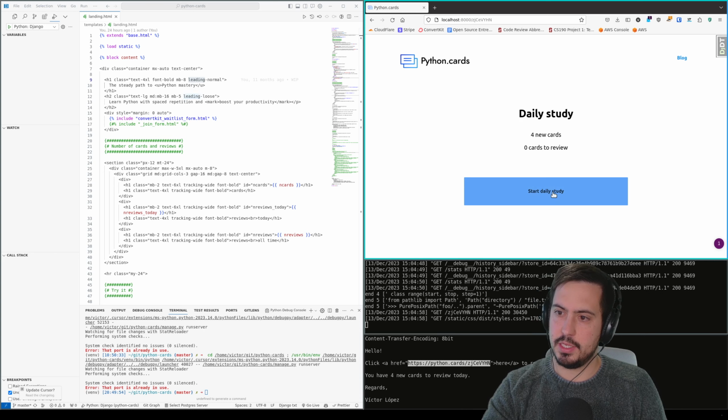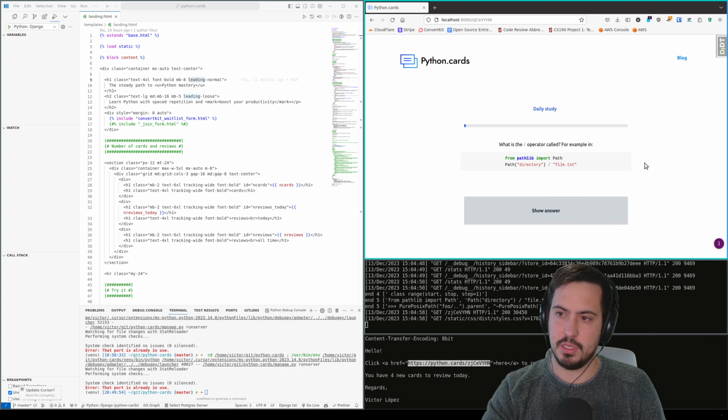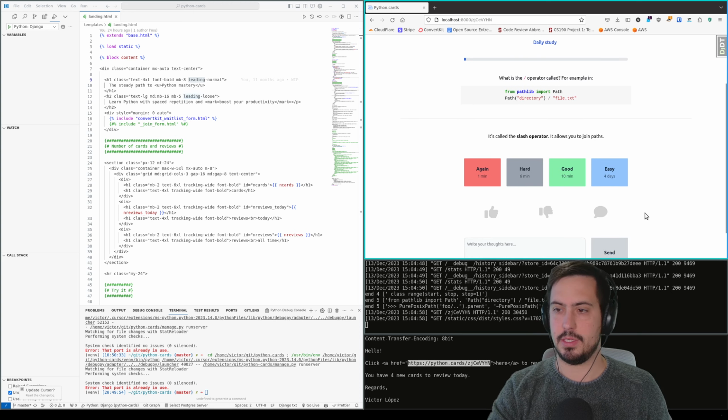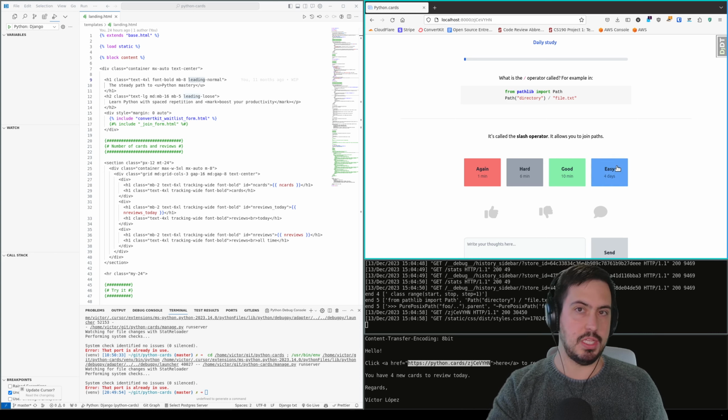Okay, you would click Start Daily Study, and then you would see this card. In this example, we say, what is the slash operator called? This is a pathlib question in which with the slash operator, you can join paths. Well, I already said it. It's called the slash operator. It allows you to join paths. How well did I remember it? I would say it was easy for me, right?